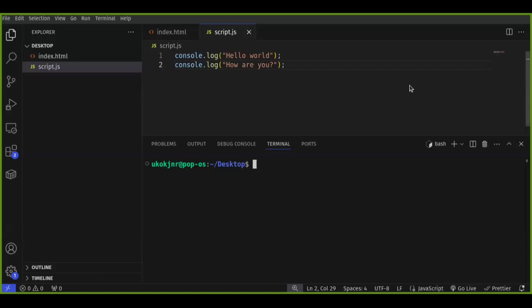Now there's something I want to clear. Is a value. Is a value in double quotes, right? How are you? A value. Also, how are you is a value that's passed to console.log. Now, what is a variable?